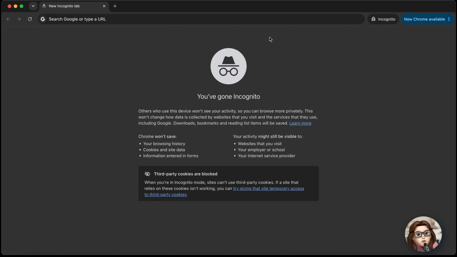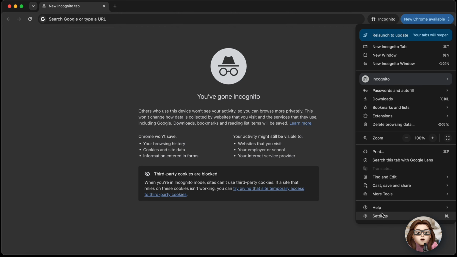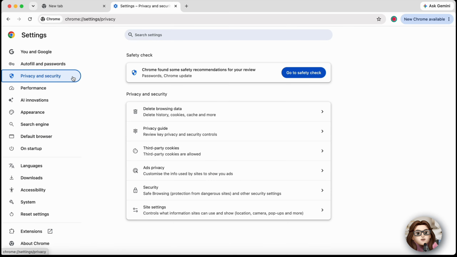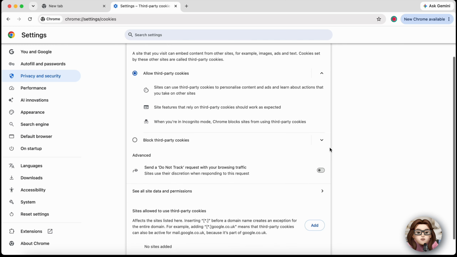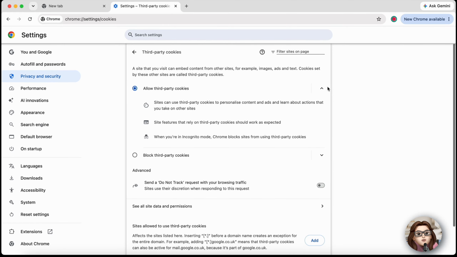If the download still fails, return to your normal Chrome window and click the three-dot menu, then select Settings. In the Settings page, click Privacy and Security, then open third-party cookies. If your browser is blocking third-party cookies, try temporarily allowing them, especially if you're downloading from a trusted website that requires them to authenticate your download. After changing the setting, refresh the web page and try downloading the file again.